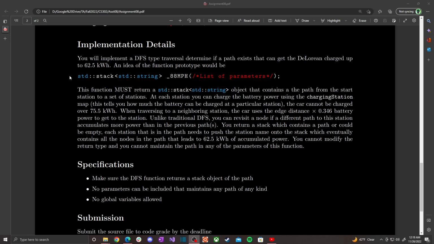You can think of how you would write the code for this, but you cannot use a global variable, and you cannot pass any parameter into the function that stores any path at all. So you can't pass in a predecessor array. You're not allowed to do any of that. All you can pass in is the current node you're on, the adjacency list, and so forth, but nothing that tells you what path you're on. The returned stack is going to compute the final path when a path is found that leads to 62.5 kilowatt hours.